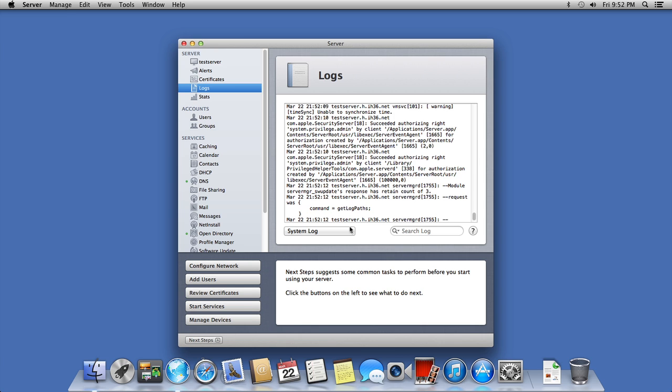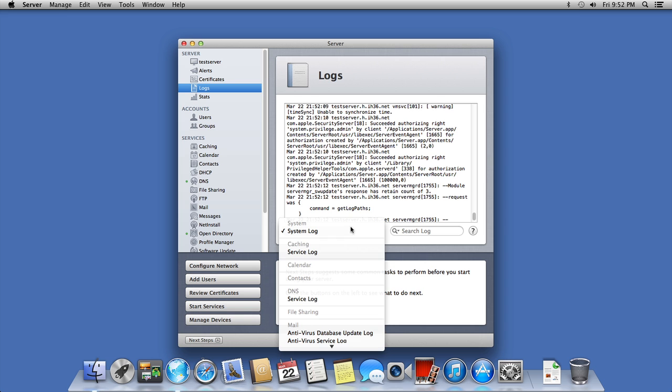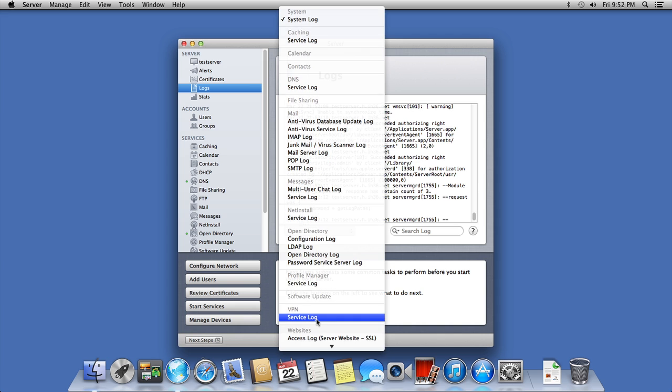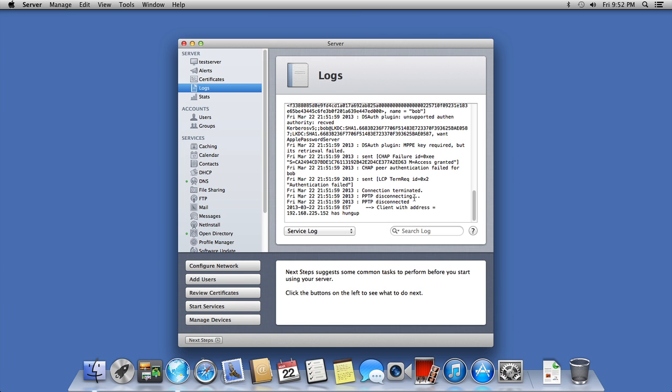So let's switch this over to my VPN log. And you get the failure to get the, what does it say here? MPPE key required, but its retrieval failed.